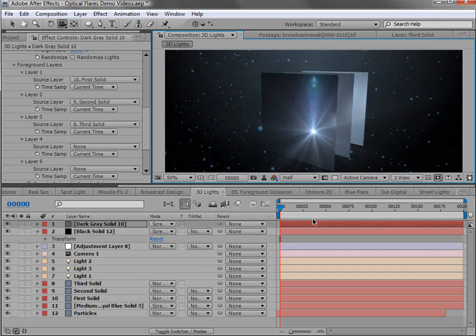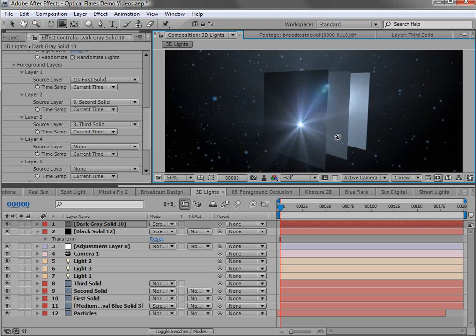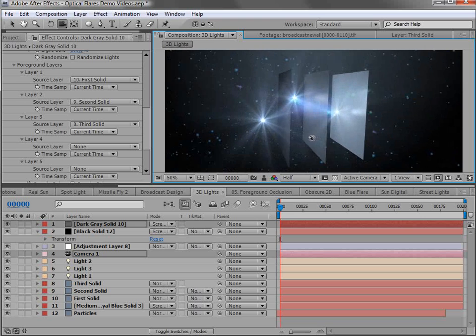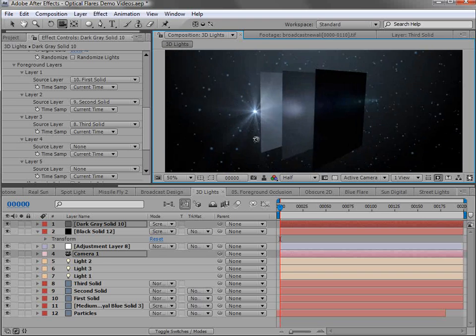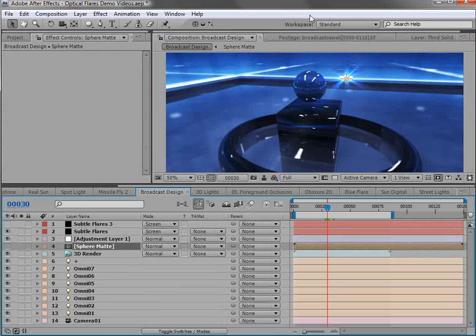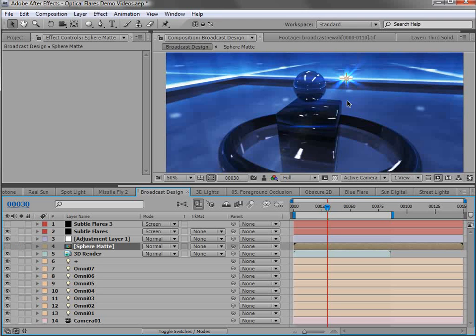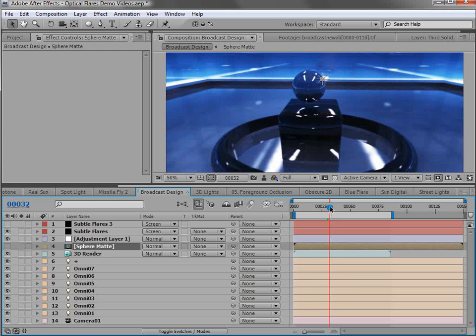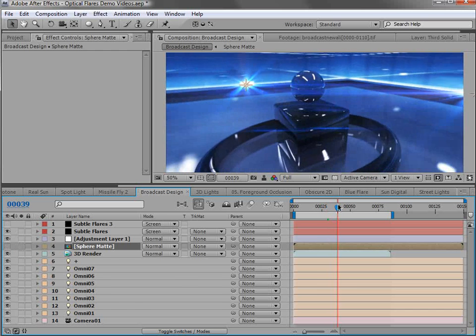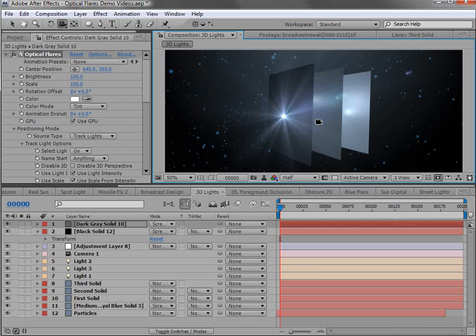So if I hide that stuff, we can see it a little bit better. So there's our lens flare, kind of blinks out there. Now, if you're working with a 3D render, what you want to do is export a matte of a layer that you want to obscure, for example, the ball, and then optical flares can use that matte to obscure a light as it travels behind it. And that's how we use the foreground obscuration.